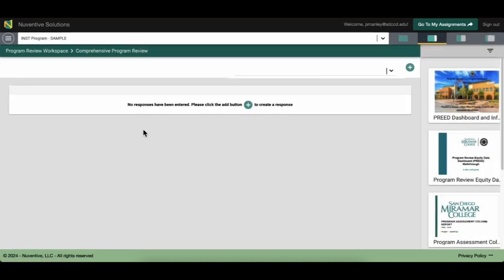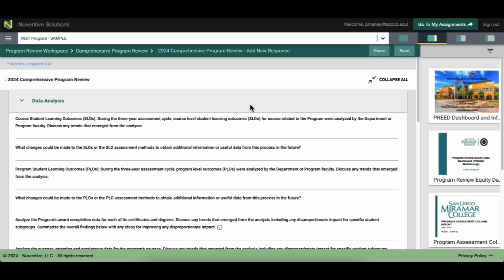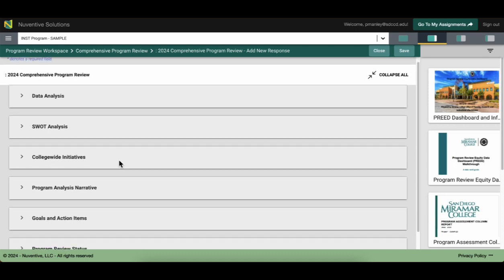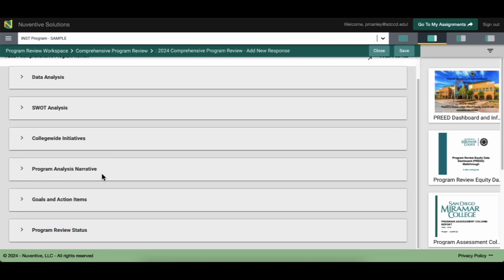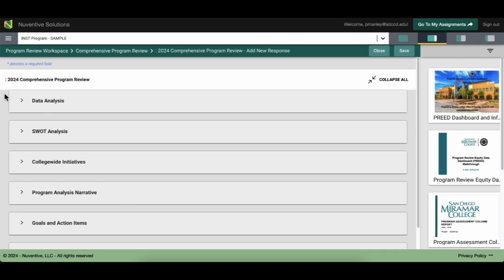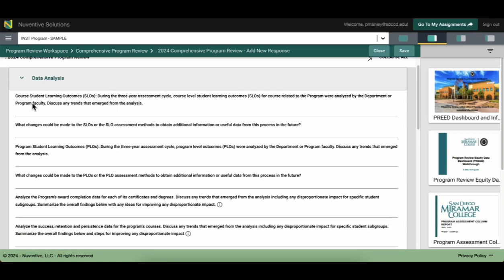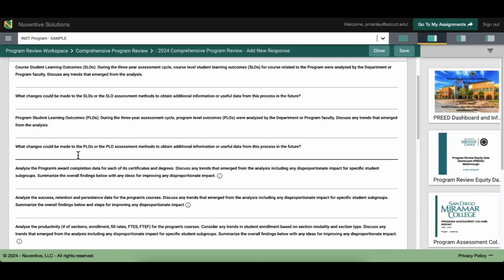Once you're in that workspace, you will see a green plus here and a green plus over here. You can select either one of those to open up the form. Once you're in that form, you will see several cards: Data Analysis, SWOT Analysis, College-Wide Initiatives, Program Review Analysis, Goals and Action Plans, and then Program Review Status. Begin by using the caret on the left to open up each card. You'll go through each question in the card.